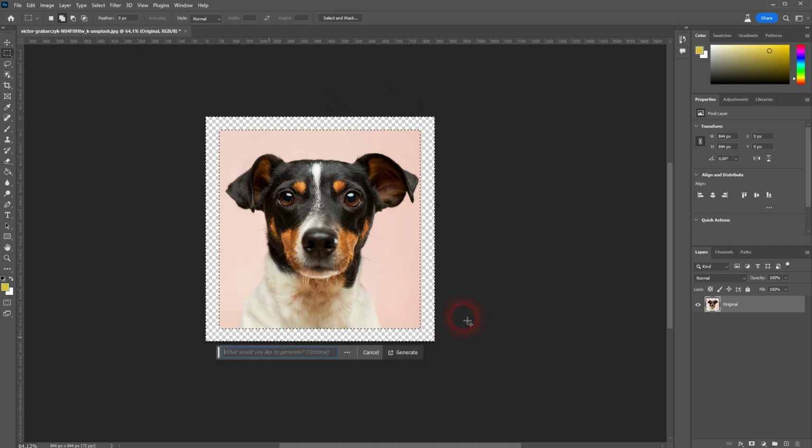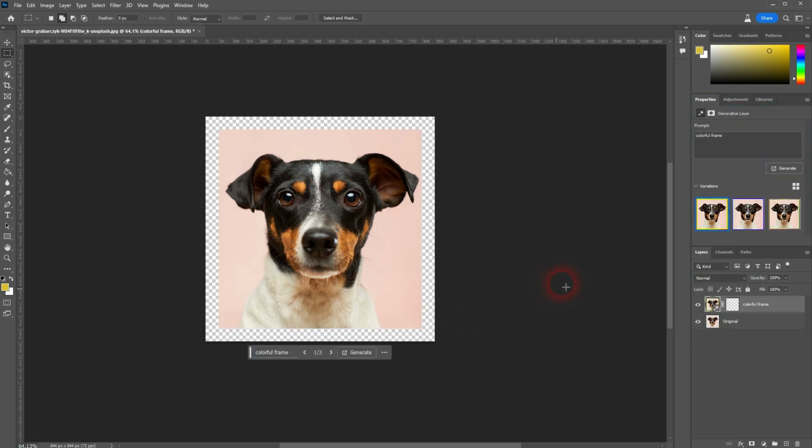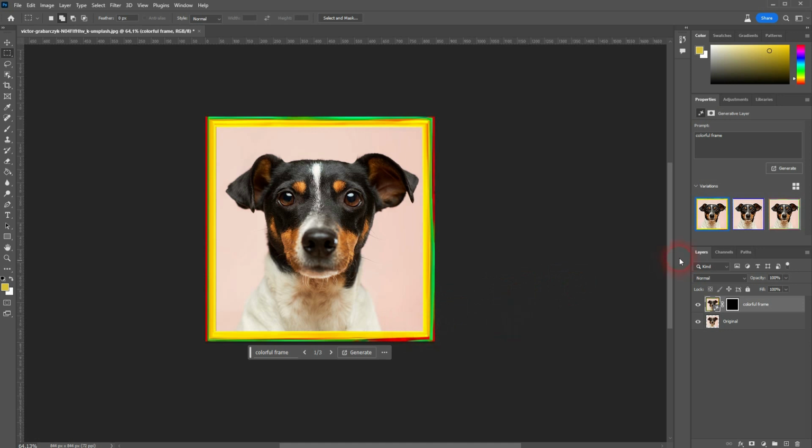A prompt actually makes a huge difference. For example, frame is a hit and miss. It gives you, if you're lucky, one good result per generation. But there are a couple of issues here.